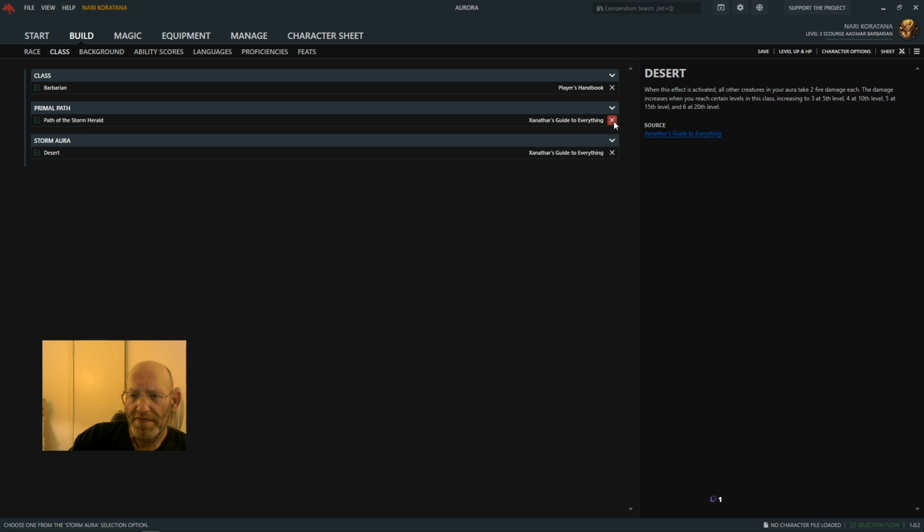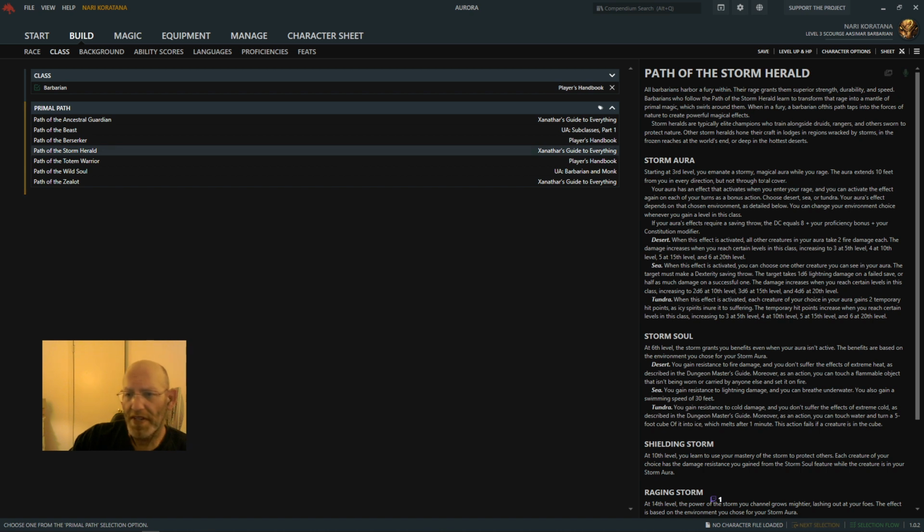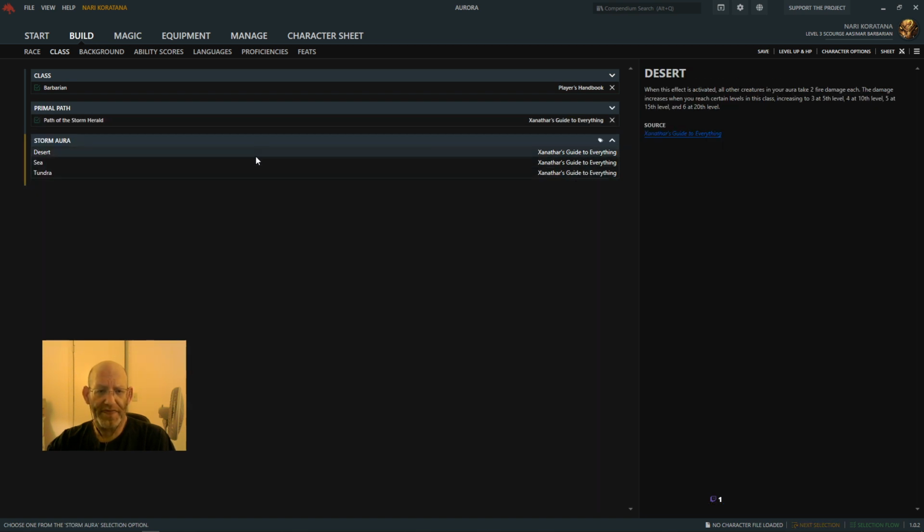So if we look at this here, read the Storm Herald here. Your aura has an effect that activates when you enter your rage, and you can activate the effect on each of your turns as a bonus action. So basically, once every turn as a bonus action, you get to do this. This one does a little bit higher damage, but it's saved for half, and it only goes up at 10th, 15th, and 20th. The reason I like Desert is, as a bonus action, you do 2 damage to everybody standing around you the entire time you're raging.